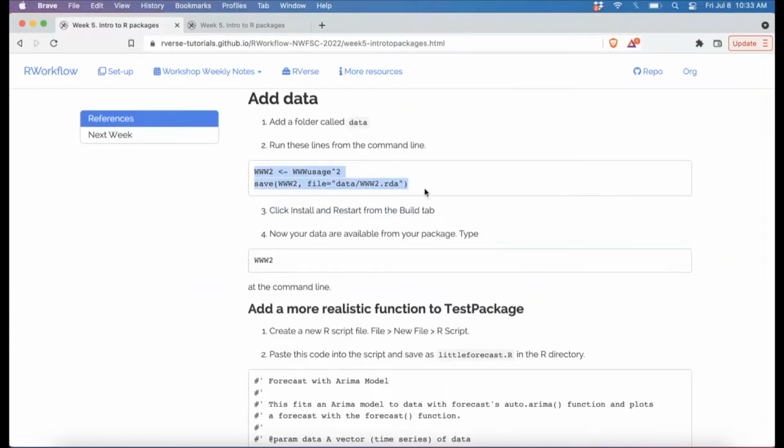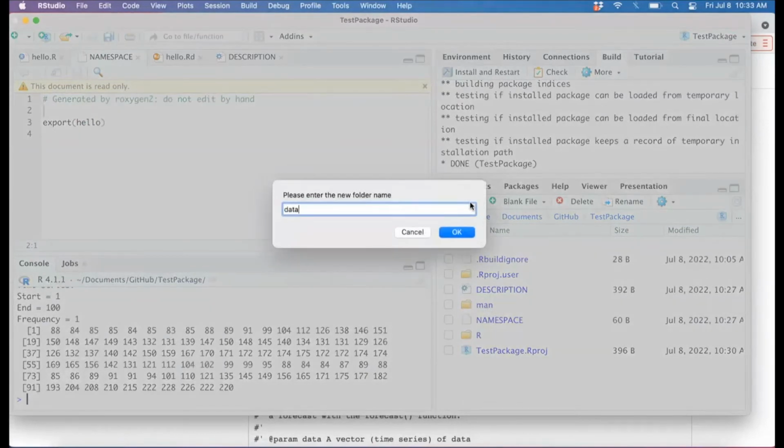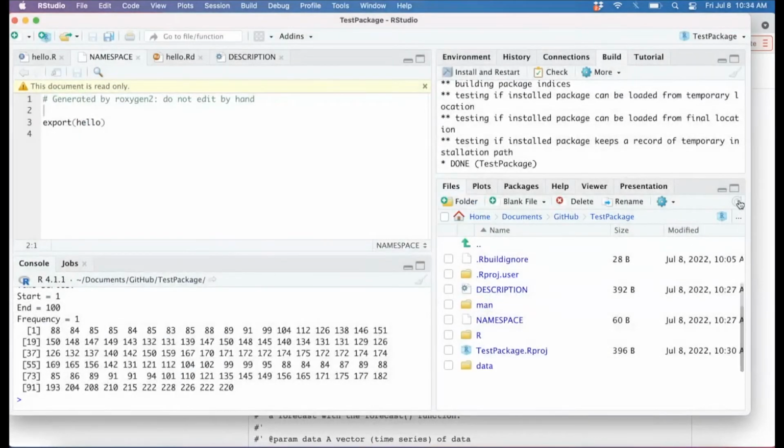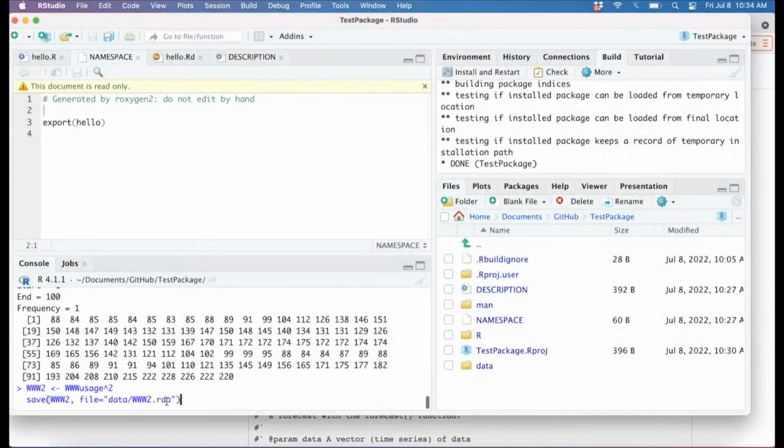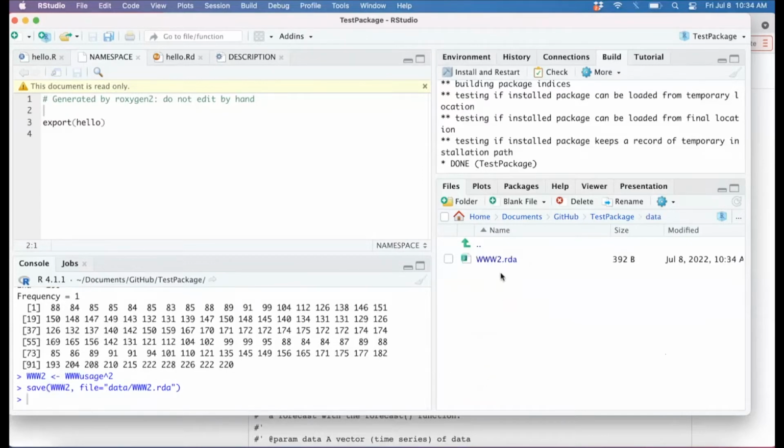I'm going to do this. And go back here. Okay, so we need to create this folder called data. It's important. Let's do that. So we've got that folder called data, and now I'm going to paste that code in here. So I'm creating this object called www2, and I'm going to save that object www2 into this file. So there we go. And now if we click there, we see it's now in data.